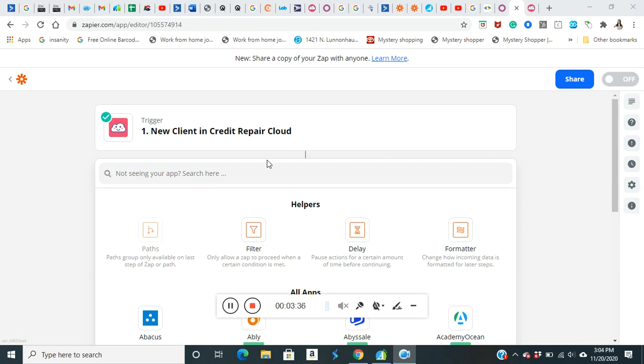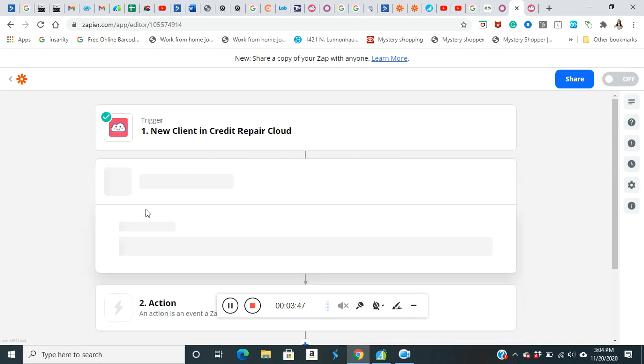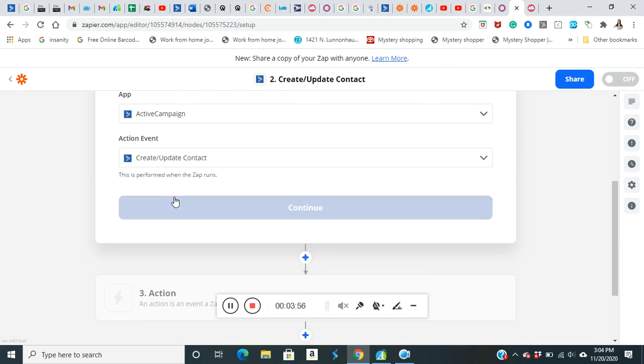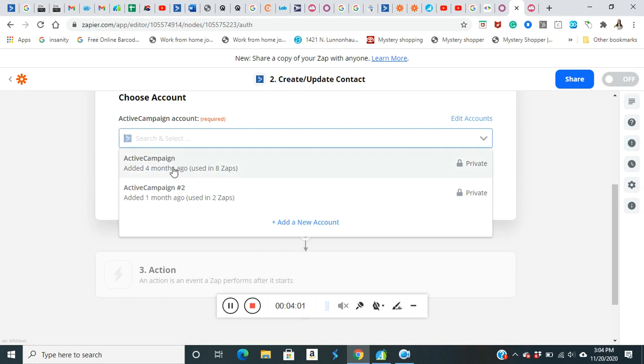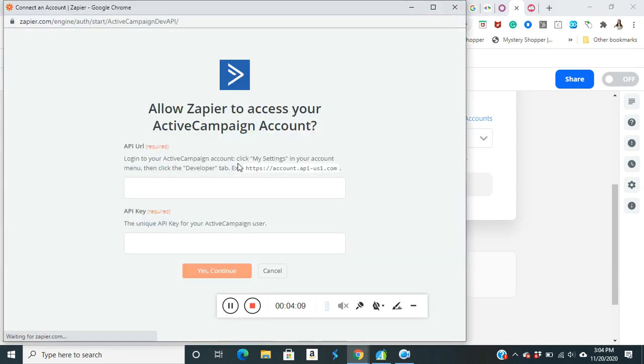Okay, let's do ActiveCampaign. After you get a new client, you could want to create or update a contact. Let's do that. In ActiveCampaign, you have to do the same. Let me see, because I don't remember how I did it. I think it asks you for the same.